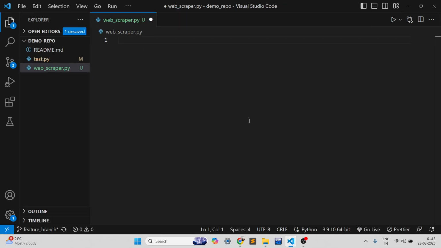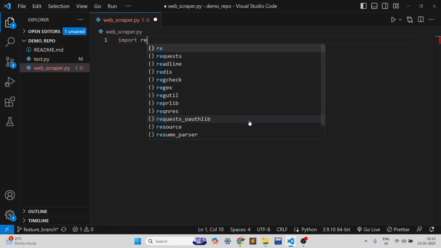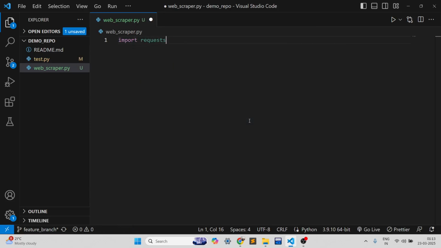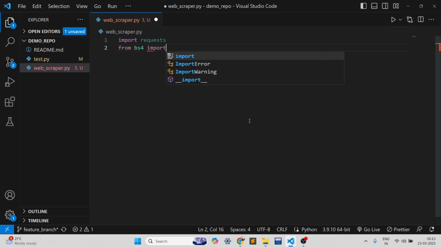So first of all, we will be importing two libraries, the requests module and BeautifulSoup. So from bs4 import BeautifulSoup. What they do is, the requests module helps you make a connection to the target website, and BeautifulSoup is used to parse the extracted HTML code.